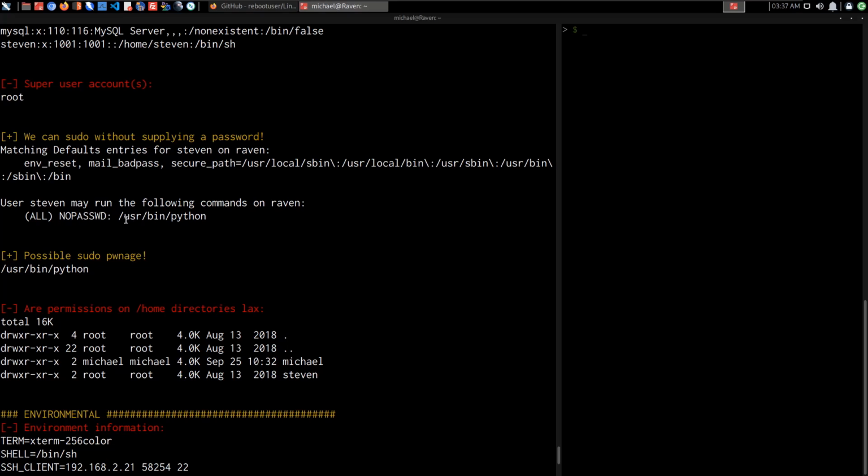primarily because if we can find a way of spawning a shell within Python, remember it's going to be executed with root privileges, so that means we should get a shell with root privileges. So again, it says right over here, possible sudo pwnage.